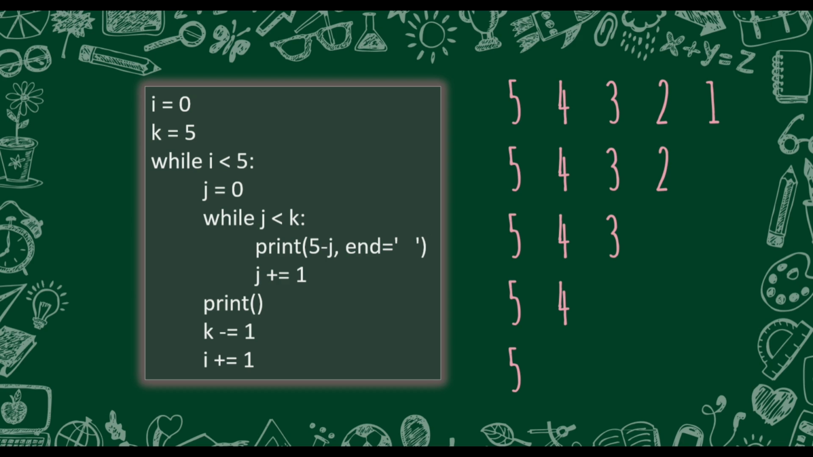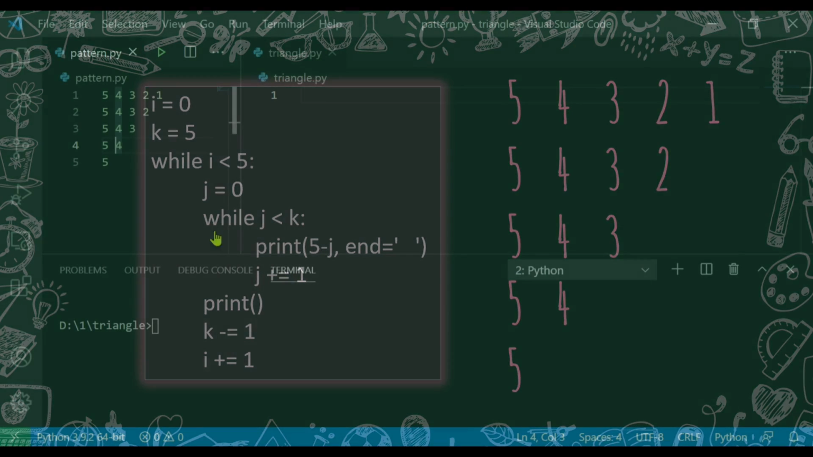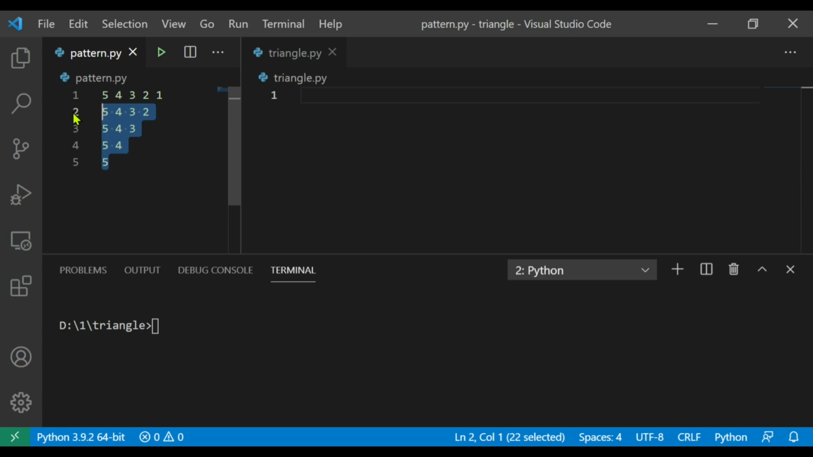We will see how to print right angle number triangle pattern. Let's move to Visual Studio Code and execute this pattern. We can see here, the triangle is aligned in the left side. Here, along with every number, a space character is appended. The numbers are gradually decreasing line by line from 5 to 1: 5, 4, 3, 2, and 1.